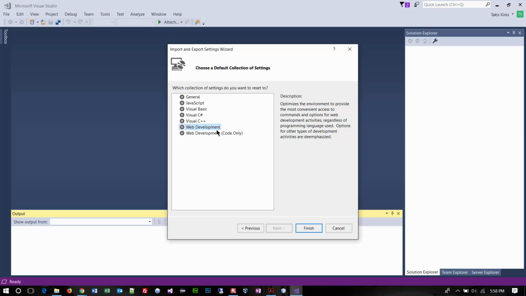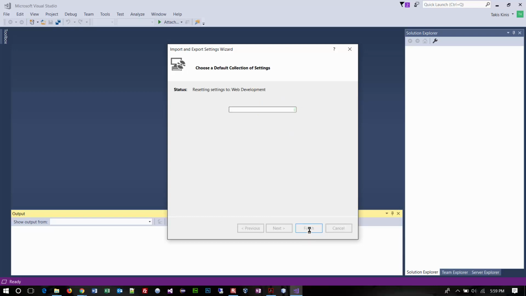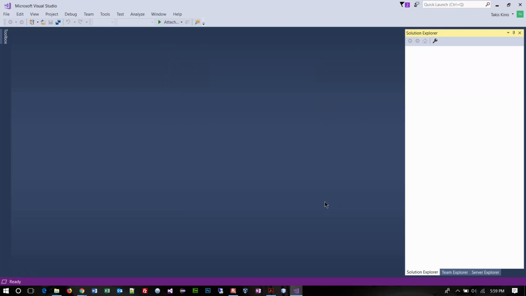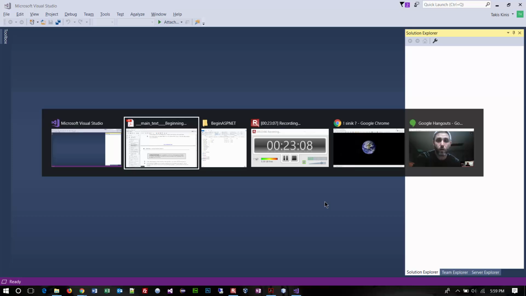All right, so choose Web Development and click Finish. And then click Close. Now I was already in that mode, but you notice it did get rid of the output window at the bottom, right? All right. Back to the book.